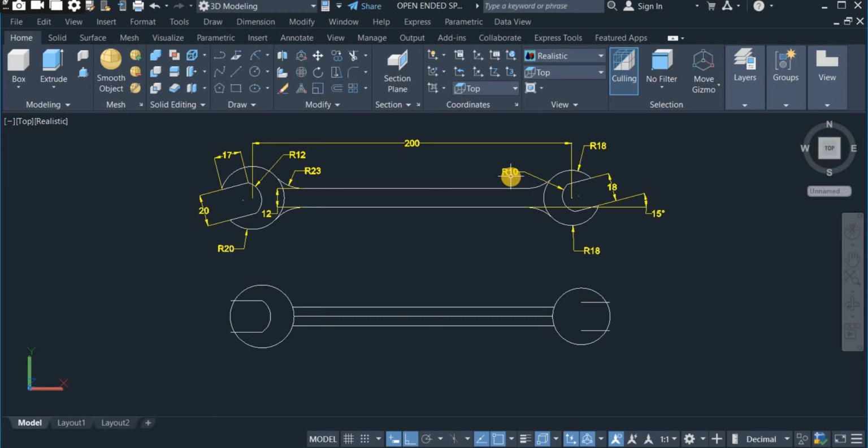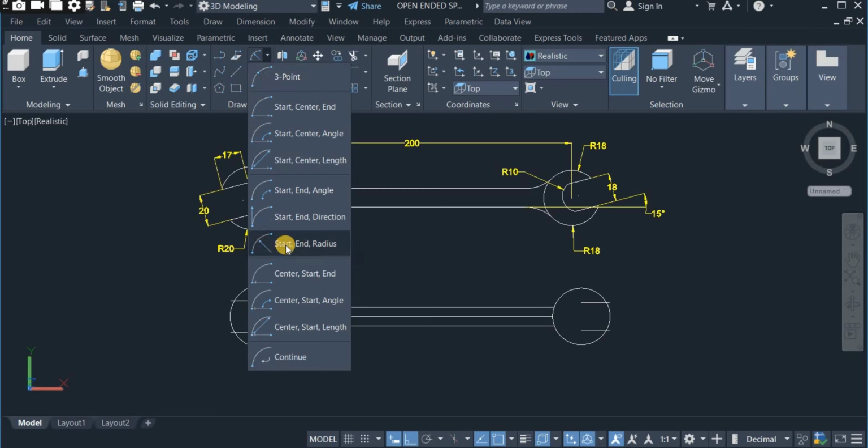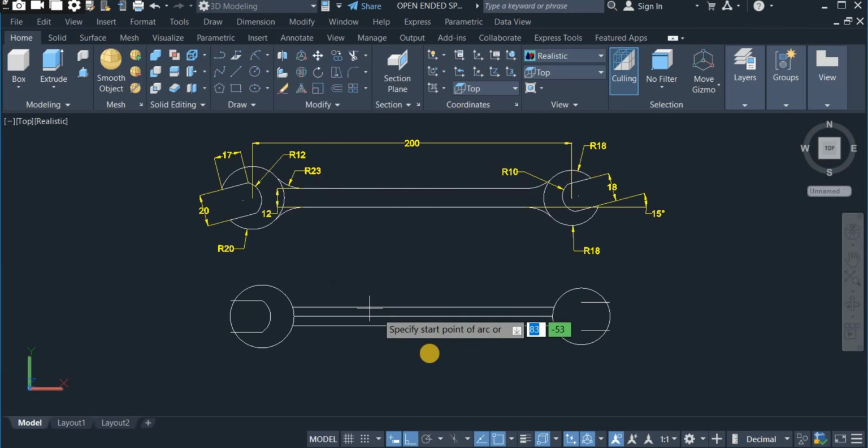Now the radius here is 10. So come over again to the arc command, click on this and choose start end radius. This time I'm going to start from this upper one. Click here as the start, click here as the end, and enter a radius of 10.